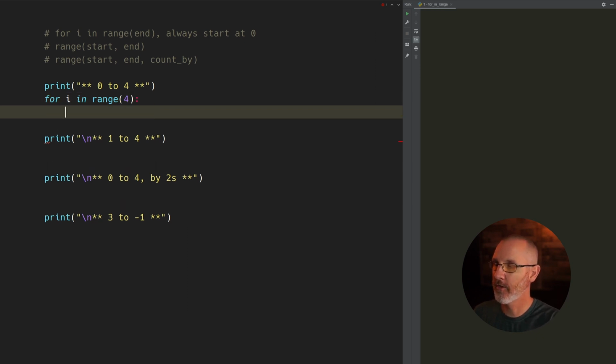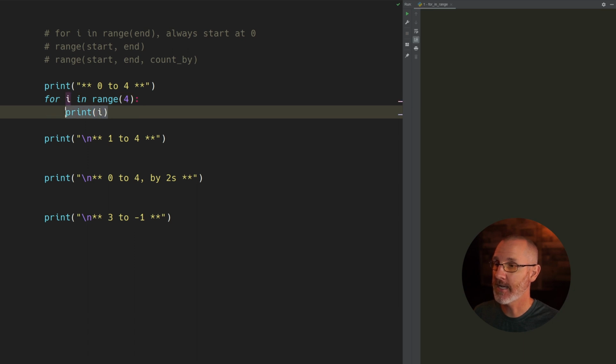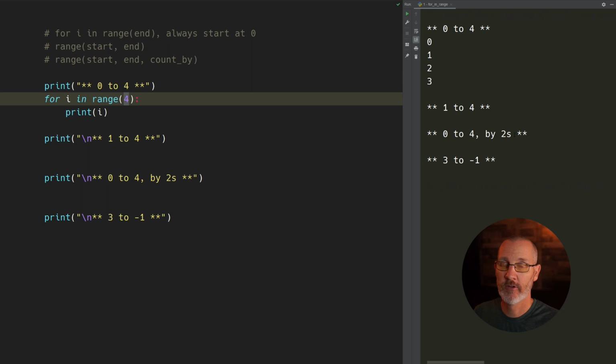So for this first one, why don't we just try 4? And then we just want to print the i value. The first time through the loop, i is going to hold 0. Then it's going to come down here and print 0. Then it's going to come back up and increment it again because it still hasn't hit that range end value. If we run this, we get 0, 1, 2, and 3.